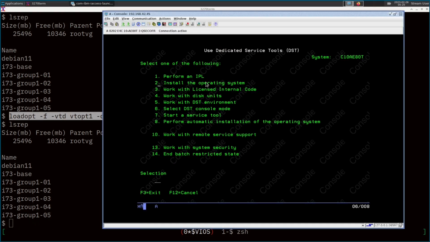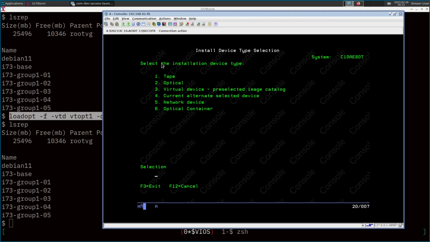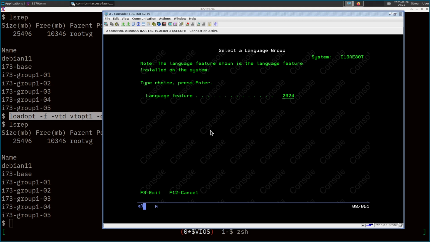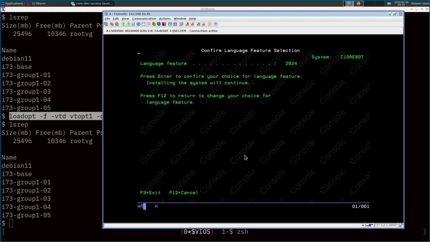So back in our console, let's go ahead and install the operating system. It'll ask where we are installing the operating system from. We're installing it from an optical device, our DVD drive. And it's asking us to confirm. We'll hit enter to confirm our choice to install the operating system. It once again confirms the language code, 2924. The default is English, and matches what we've already been installing and matches the media set that we have. Enter to confirm.